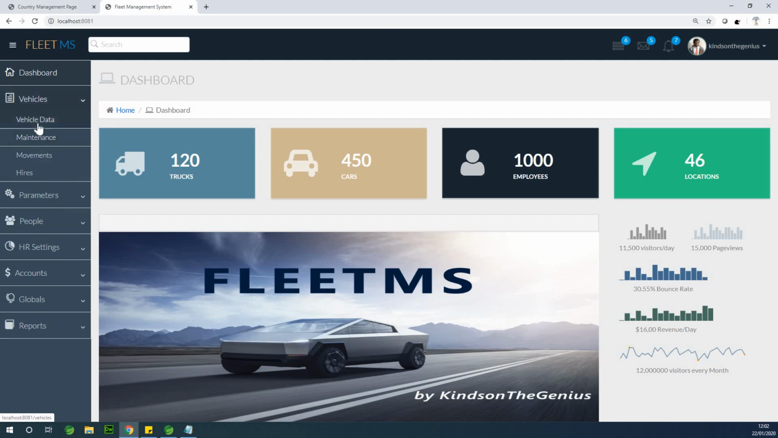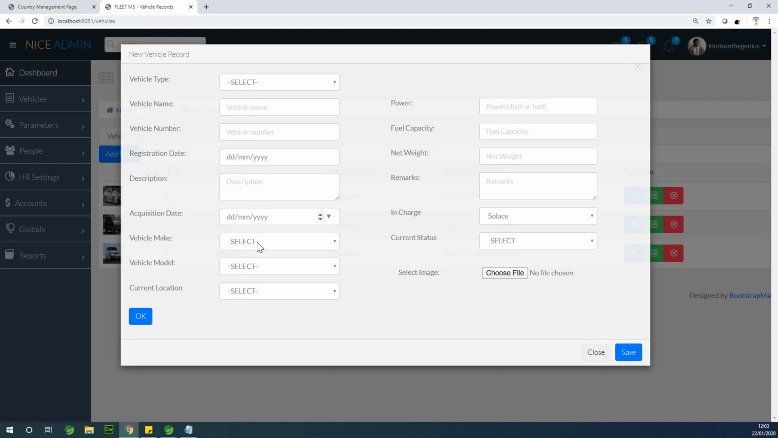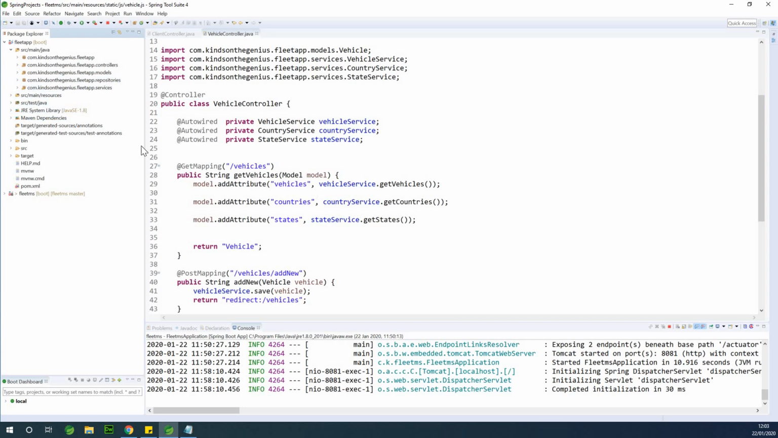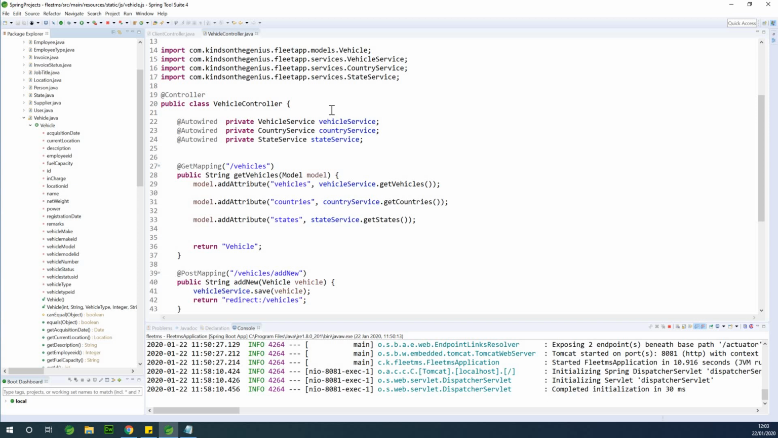So if I go to vehicle data, you can see that if I go new, we need vehicle type, vehicle make, model, current location, and we need in charge. This is the driver in charge of this vehicle, okay? And we need the status. So we need a whole lot of things. I'm not going to keep this page open, but I'll show you how to figure it out. Simply go to the model so that we can check what we need. We go to vehicle model, which is this.